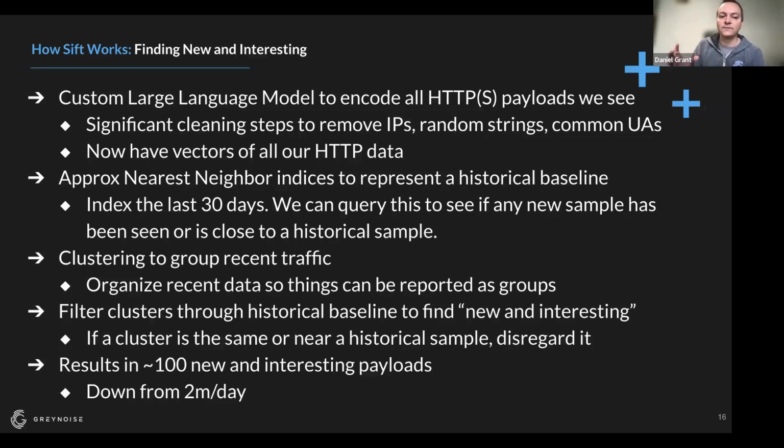And so now we have like 100 new and interesting samples that we want a human analyst to look at, versus the 2 million samples that we saw all day long. And so this is like a manageable payload that we can work through.